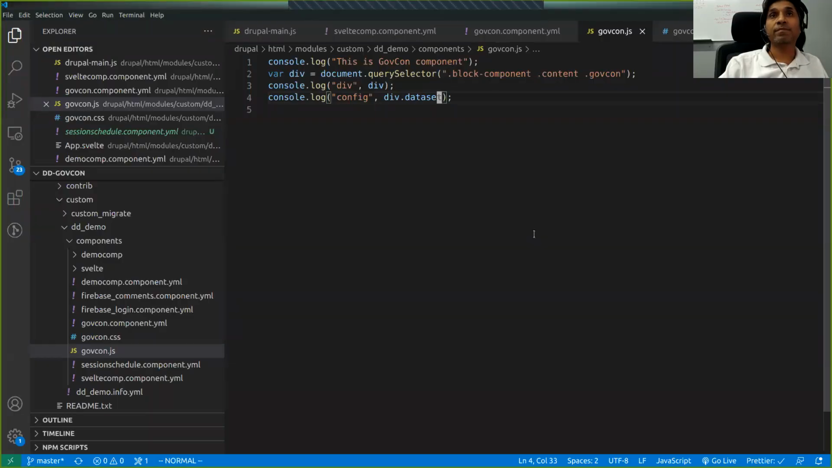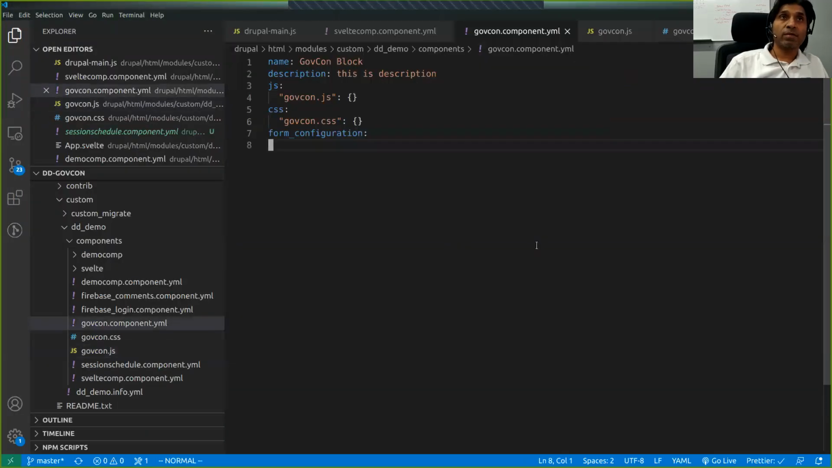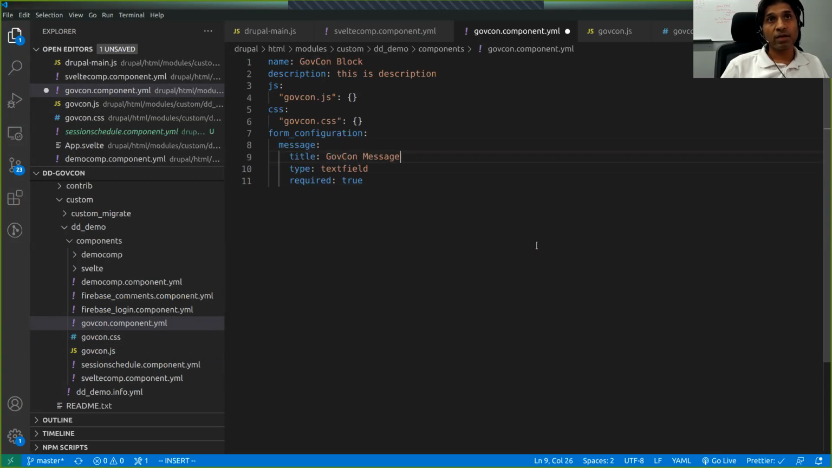So let's add one. I will just say, hey, message. This is a key, and type will be text field. Then required true. Most importantly, the title. Title will be GovCon message. Let's call it that. Save this.